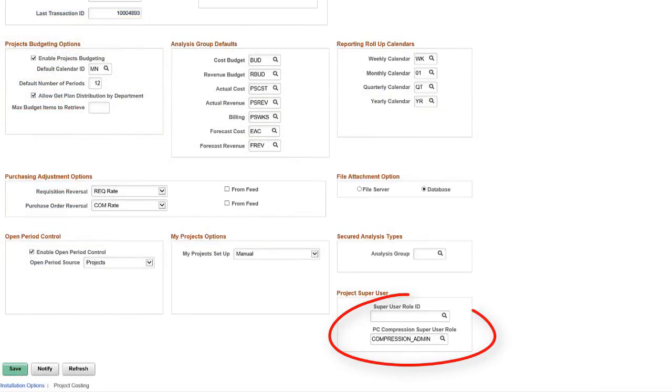The PC Compression Superuser role is added to the Installation Options page. After the list of projects for compression is approved on the WorkCenter, the PC Compression Superuser schedules the compression process to run. Other users should update their project status and perform a final review of the projects for compression. However, only individuals with the PC Compression Superuser role can run the compression process from the WorkCenter.